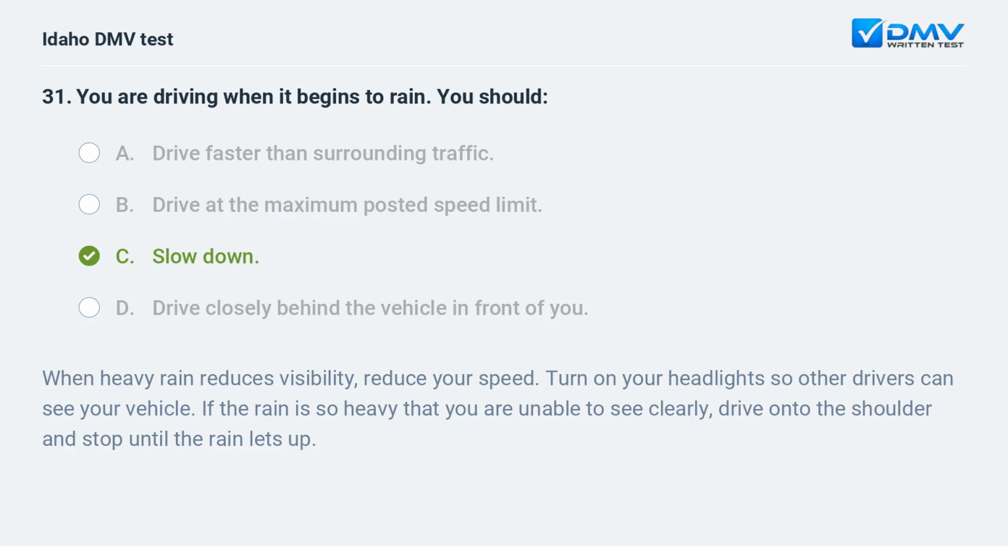Turn on your headlights so other drivers can see your vehicle. If the rain is so heavy that you are unable to see clearly, drive onto the shoulder and stop until the rain lets up.